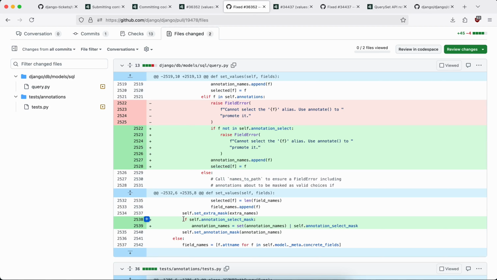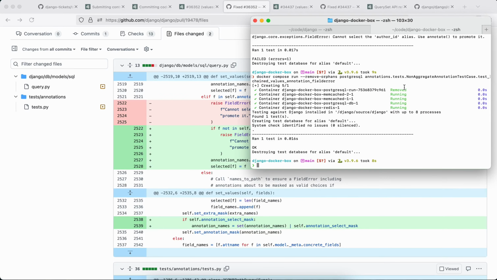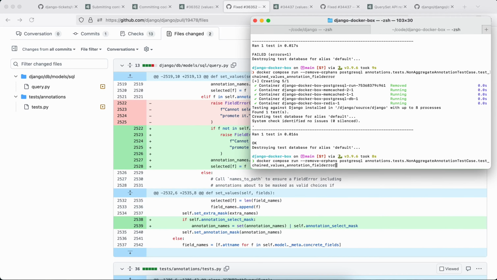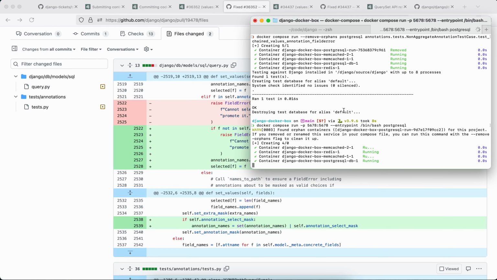And then there's also these two lines of code where they are checking if there are any masked annotations, then include it in the annotation names. I don't fully understand if this is the solution for this ticket or not. But we can run and see what values we get as we run through the test. So let's try that. I'm going to run it with the debugger this time, and then we can put breakpoints and inspect the variables.